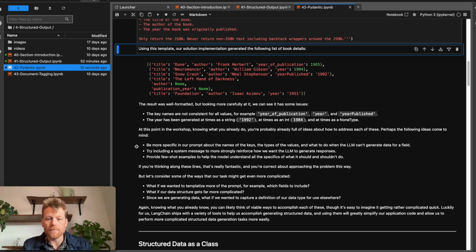However, we can imagine that this could get even more complicated really, really quickly. For example, what if we wanted to templatize more of the prompt? For example, which fields to include? What if our data structure gets far more complicated with additional fields or even nested data structures inside of the data structures? And furthermore, since we're generating data, what if we wanted to capture a definition of our data type for use elsewhere, not just contained in the prompt, but in an actual firm data structure definition, as we might do in other source code locations?